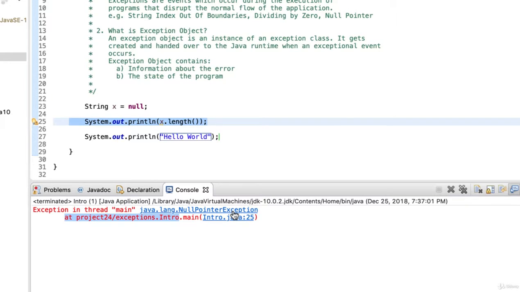So whenever Java encounters an unexpected event which terminates the program, which disrupts the normal flow of the execution of the program, it creates the instance of an exception class. There is an exception class inbuilt in Java, and whenever such an event occurs, it creates an exception object, and now that object is handed over to the JVM. The instance of the exception class is called the exception object. What does it contain? The exception object contains simply two things: the information about the error, what it is, and the state of the program.